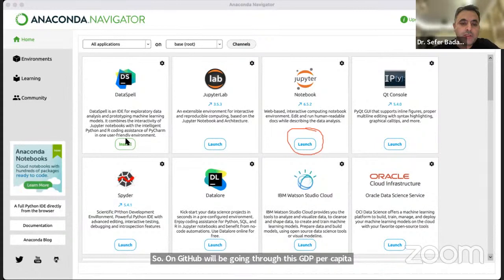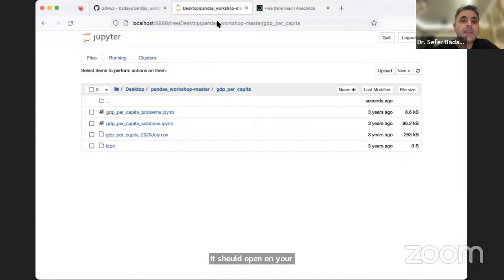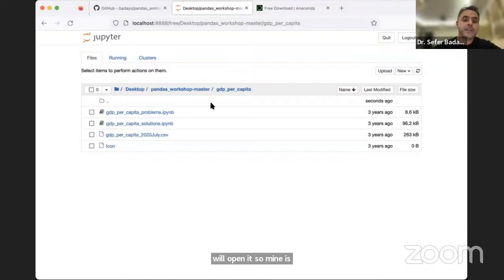So once you launch Jupyter Notebook, once you click on Anaconda Navigator, it should open on your browser. Okay. So I'm just explaining this for the people who do not have experience with Jupyter Notebook, because there are other Python IDEs that people use. Jupyter Notebook just launches on an internet browser. So whatever your default browser is, it will open it. Mine is Firefox, and it opens on this Firefox.